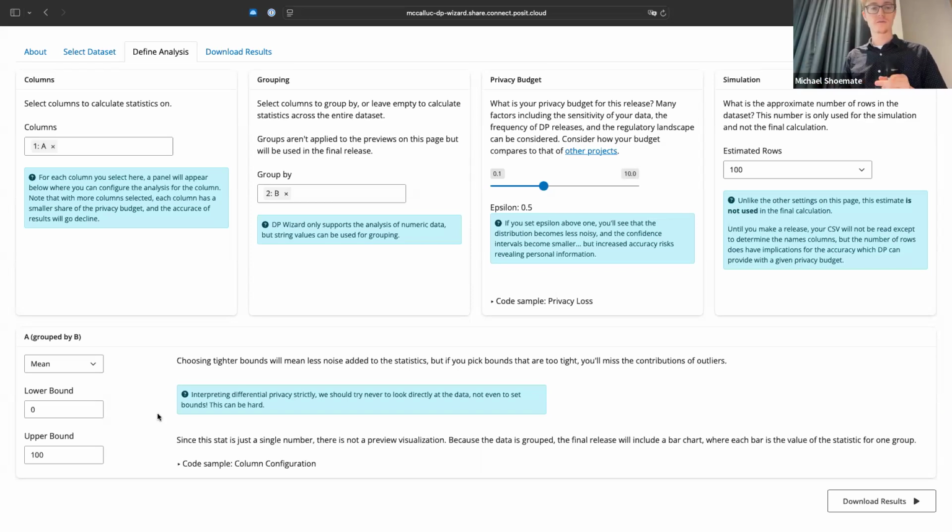If, let's say, instead of column A it's a column age, I might say, okay, well, clipping bounds could be 0 and 100. Most people aren't going to be more than 100 years old. So that's a reasonable prior that we can incorporate in the building of a statistic. Any questions on this page?